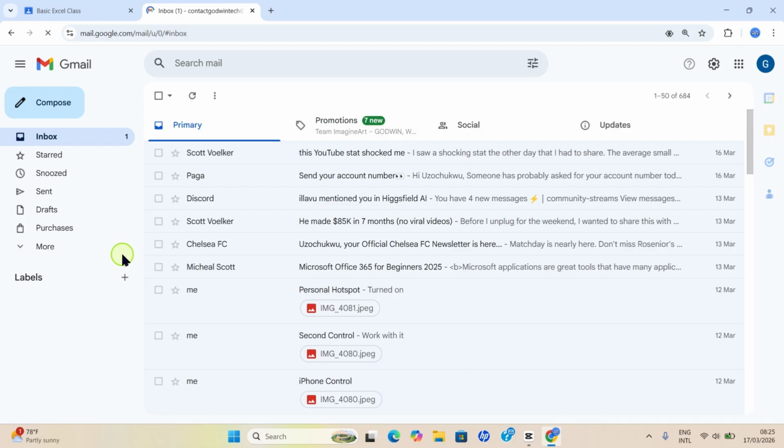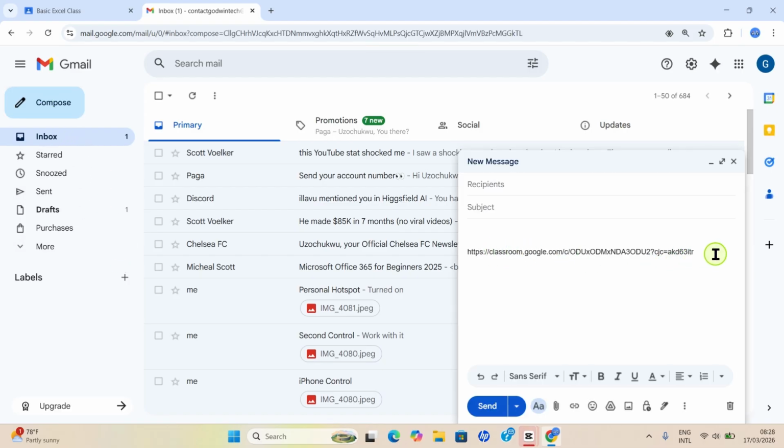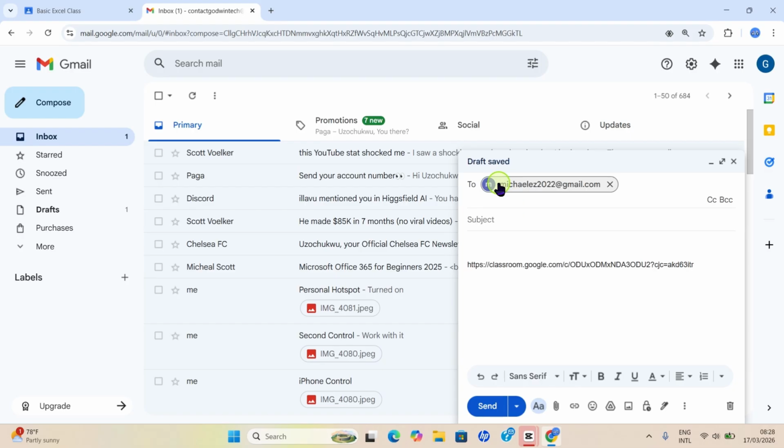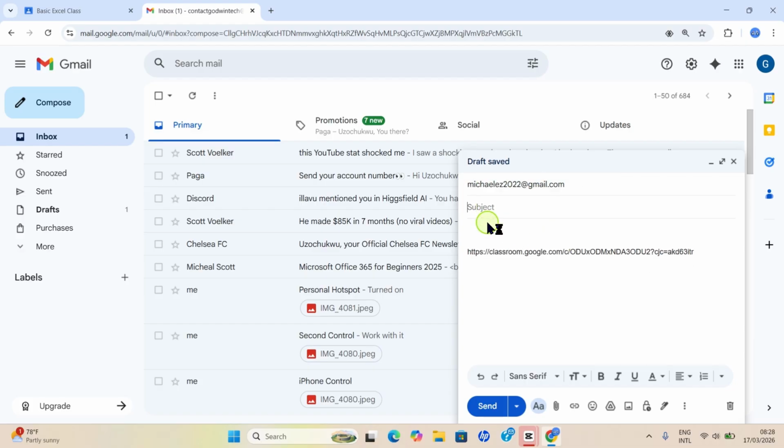Then the next step is to click on compose. I have already pasted the link in the body section. So for the recipients, I will click here and type the email address of the student I want to join the class. I look at the email address here. So for the subject, I can say join the Basic Excel Class. I can say join the class using the link below.